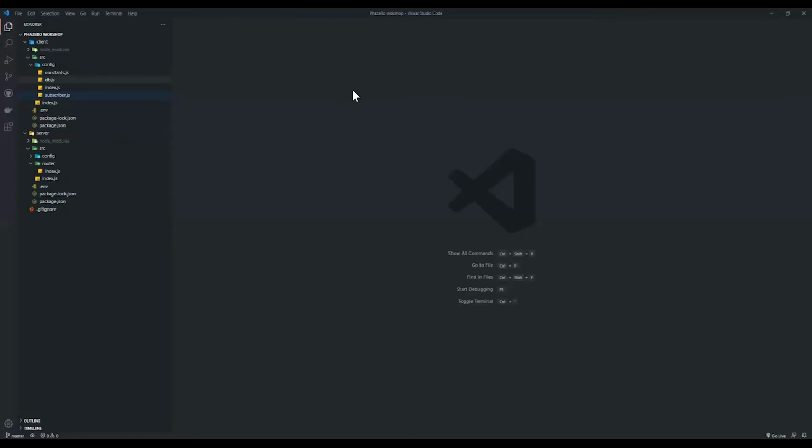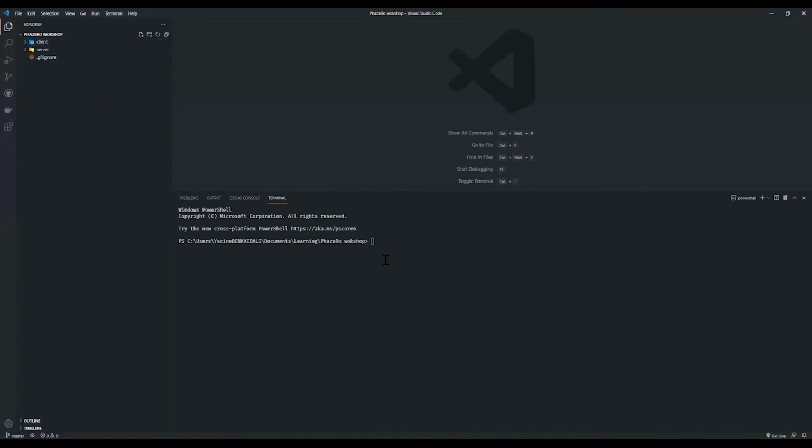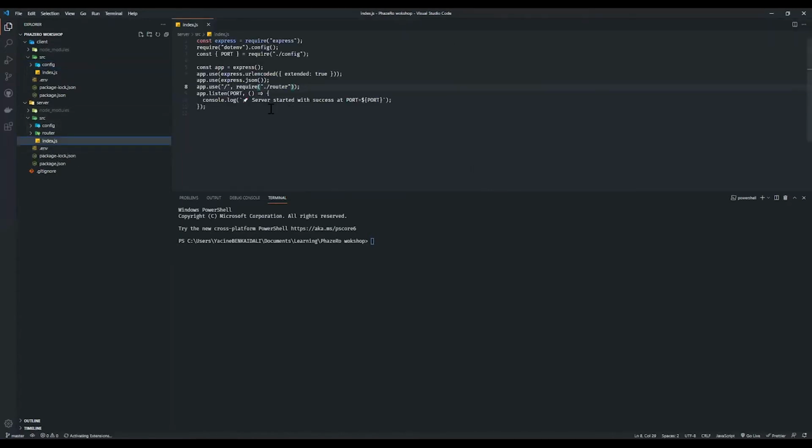Yep. Okay, so basically this app has a server and a client, and they need to communicate with each other using a broker, just like we talked about. The server has its own package.json and package-lock, so it can be deployed on its own, and the client also can be deployed on its own. So here's the server. The server is basically an Express app.